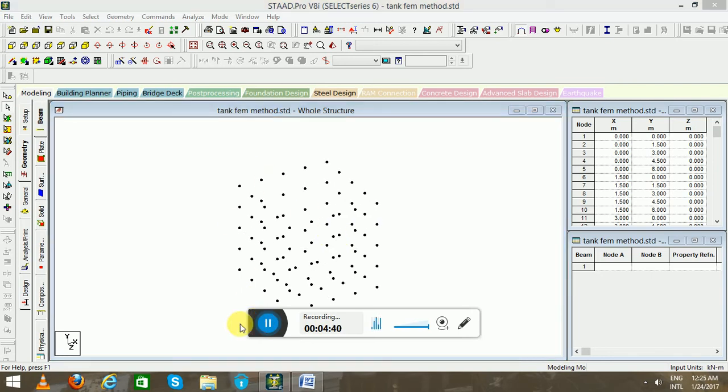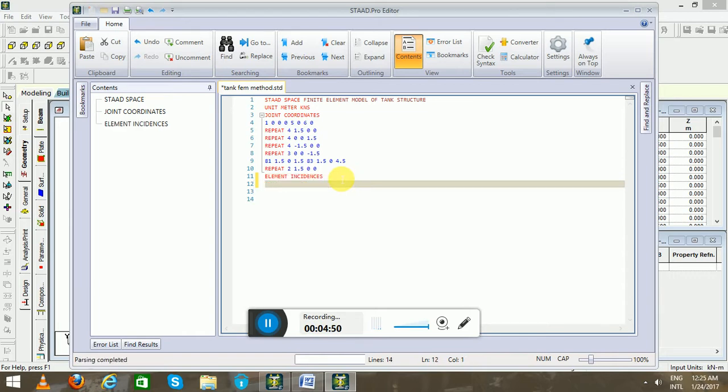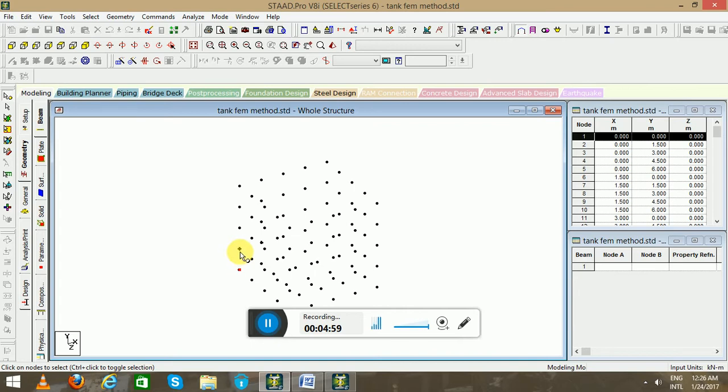We have to join these two nodes, so we will use element incidences. Now we will join these two particular nodes. So I will start from here, this goes like this. So one equal to two, this connected to this, this connected to this, like this. So I'm going to the STAAD editor.